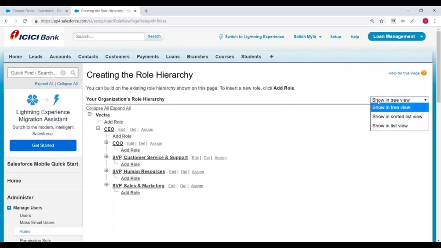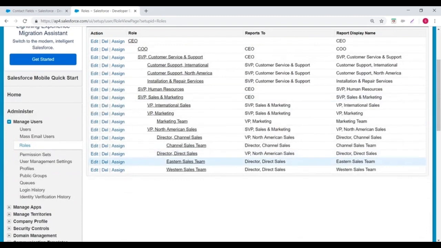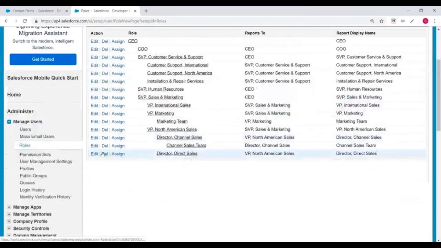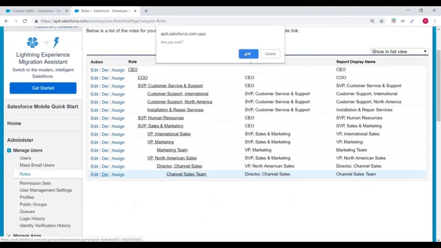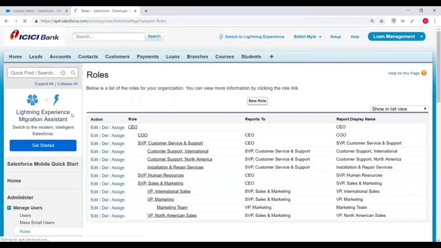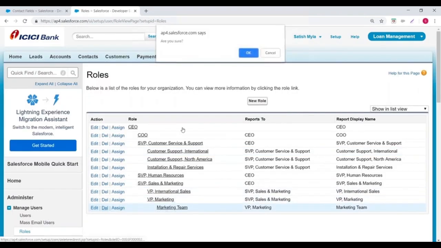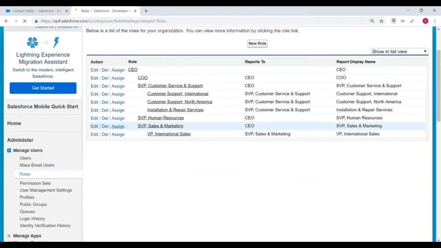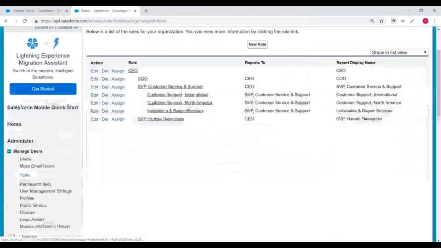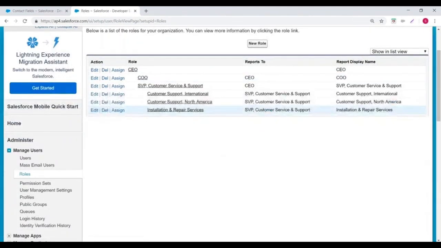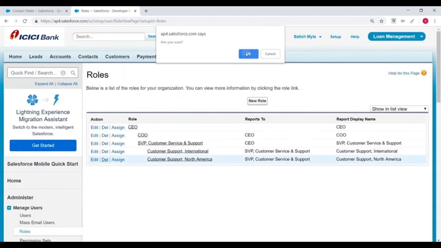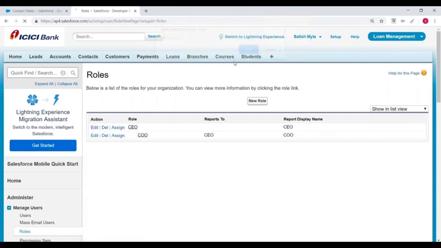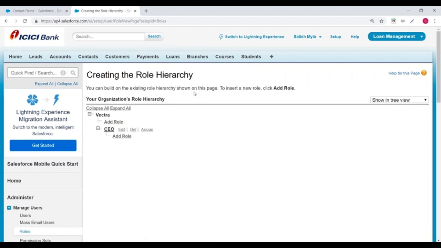Now, they have already given some sample structure which I don't like. I want to create my own roles. So I'm deleting this. Whatever the structure they have given, I'm deleting it. I will design according to my choice. Okay. Now I want to build my own structure.